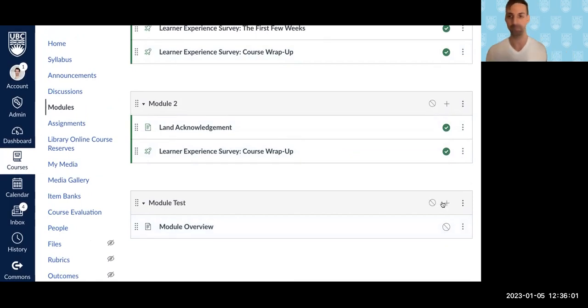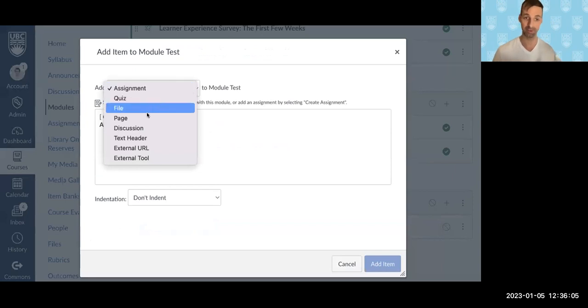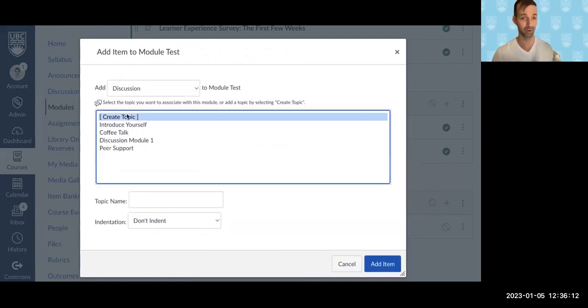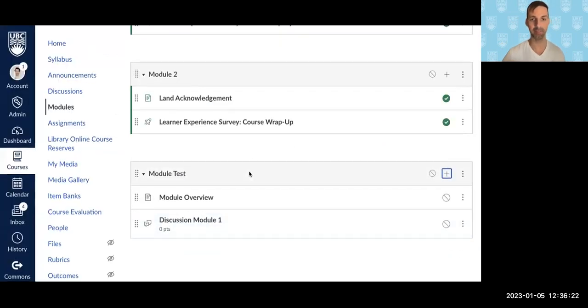It's the same thing. So we go to the plus button, and this time we can choose, instead of page, as we did before, we can choose discussion. And once we choose discussion, we could create a discussion from scratch, like we did. But we have already created the one, so we can just click here on discussion module 1. We can add the item, and there we go. There it is. Now just making sure that it's all published so students can see it.